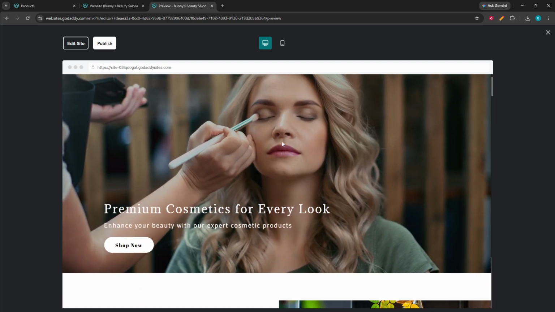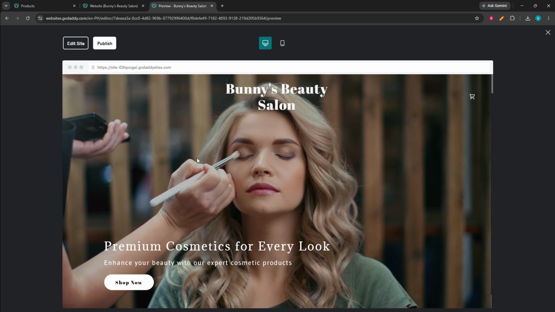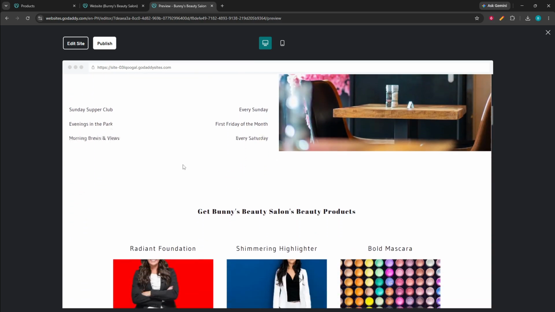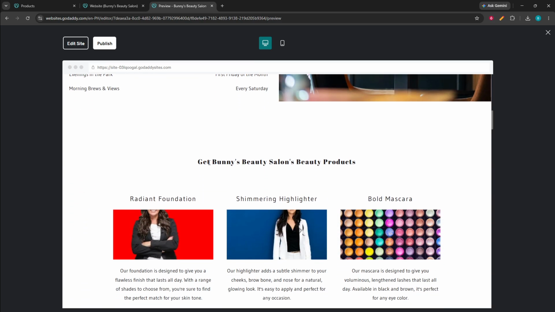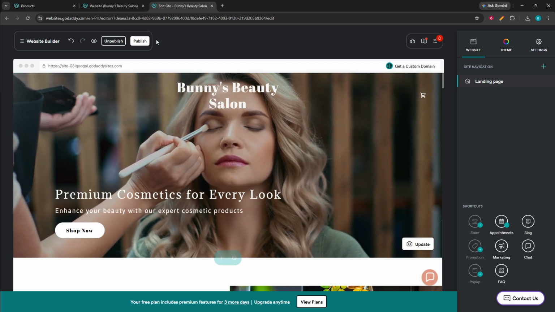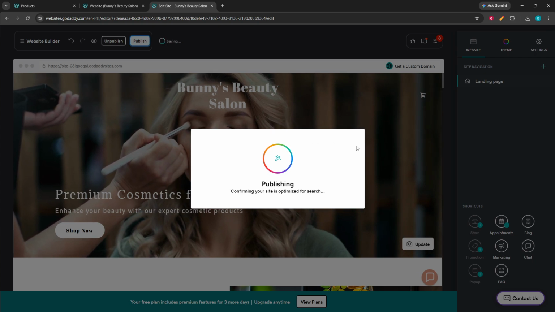Look through the site carefully in preview mode and make sure everything appears the way you want. Pay close attention to formatting, spacing, images, and page content. If something needs to be fixed, return to the editor and make those changes before you publish. When you are satisfied with the final version of your website, go to the top right corner of the editor and click Publish. GoDaddy will begin publishing your website and applying the latest version to your live site.